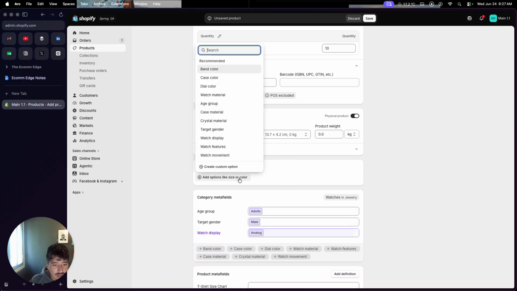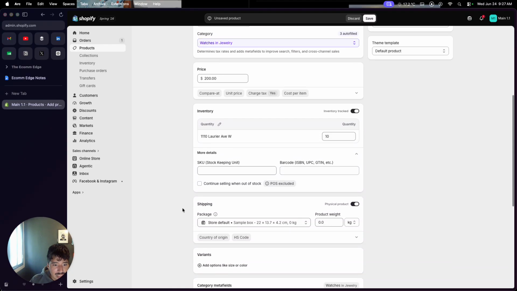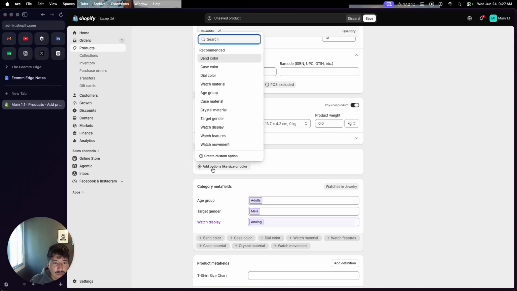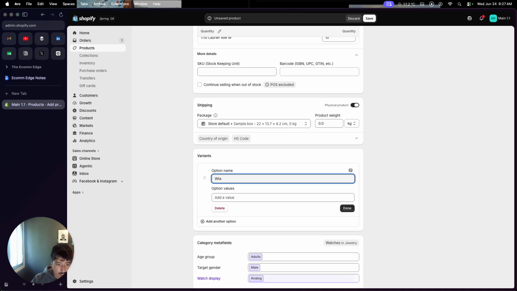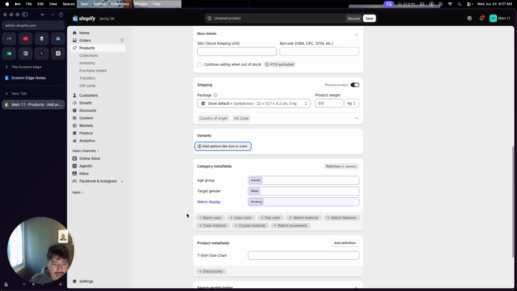Then we have variants. If I was selling different watch styles, then I would do this. But because I'm not selling different watch styles, I'm only selling this piece, it doesn't really make sense for me to add different variants. Maybe I'll just add the watch band. I'll create a custom one, like watch band. And then from here, I would add the values for that watch band so that people can select the right watch band for them. So that's something I might have added if this was a real product that I was selling.